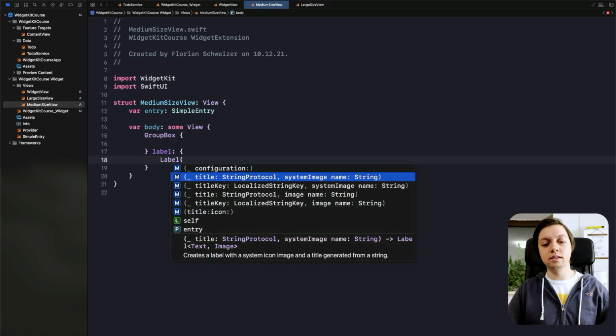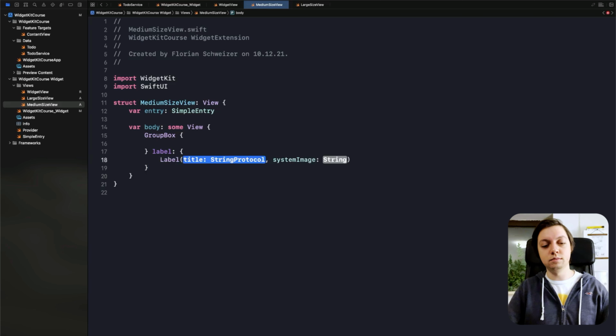And with the label initializer here, we can pass in a label with a title and an image. In our case, we will use a system image. The title will be my to-dos, and the system image will be list.dash. And now inside of the group box, we can put our actual UI.